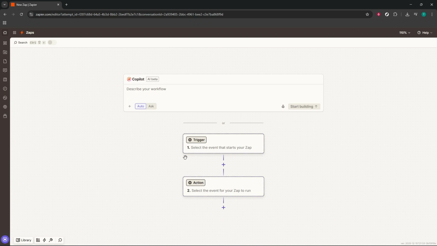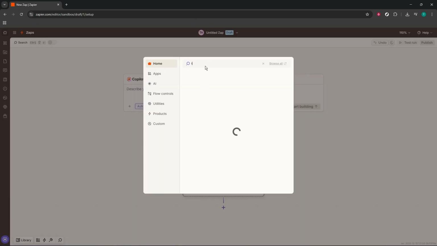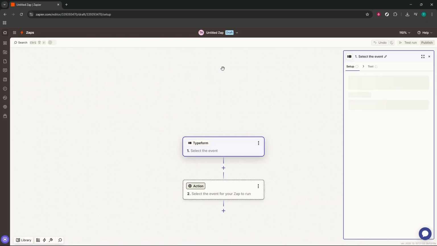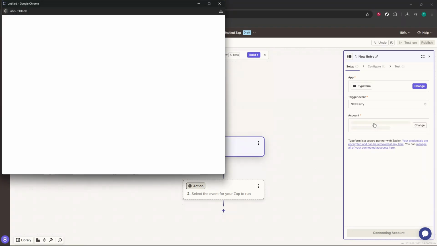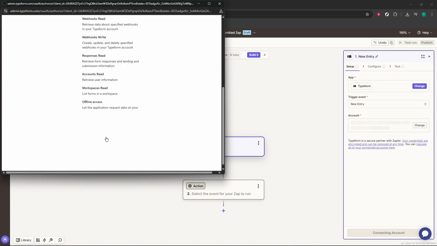For the trigger, click where it says Trigger and search for Typeform. Select Typeform, then choose the event you want Zapier to listen for. Most people use New Entry, which fires every time someone submits your form. Click to connect your Typeform account, and when Zapier asks for permission, allow access so it can read your forms and entries securely.